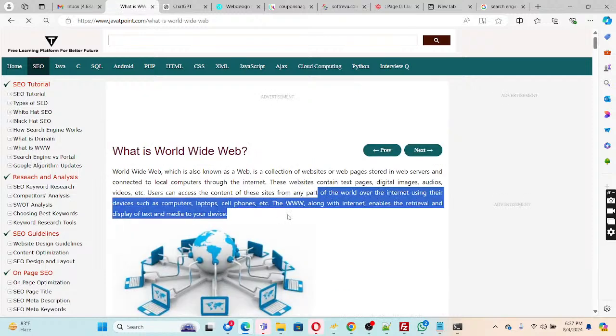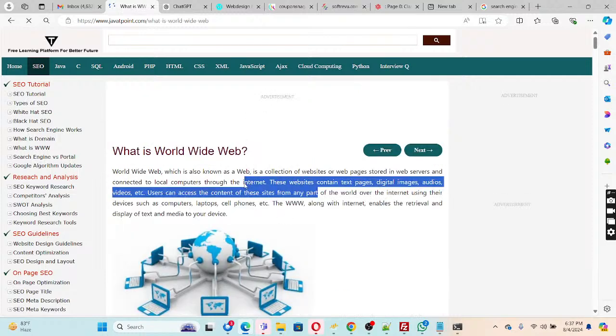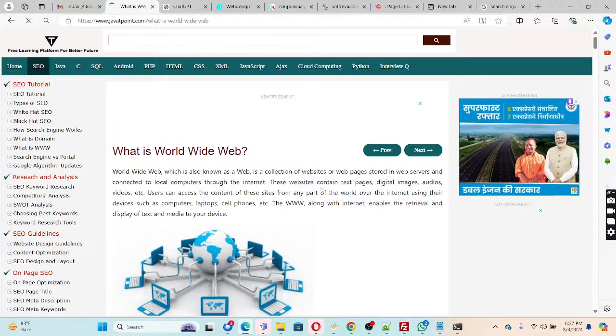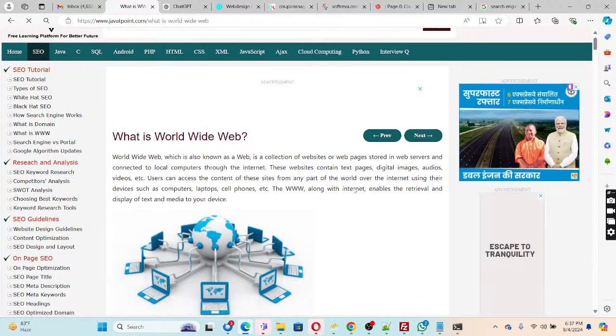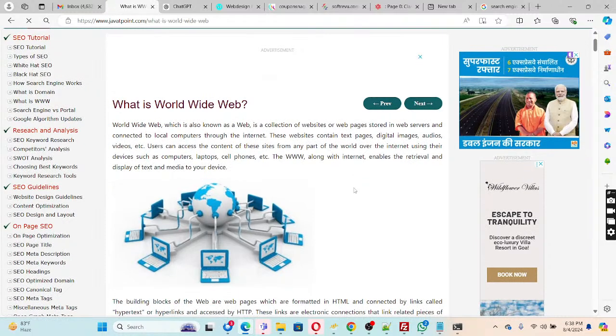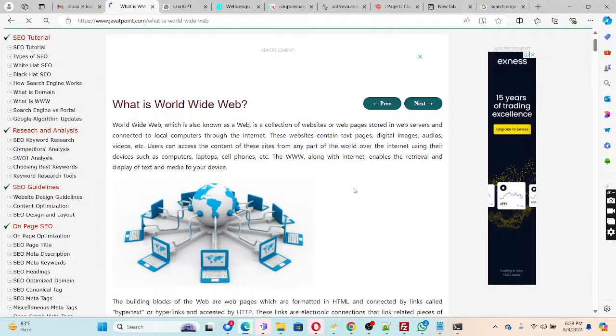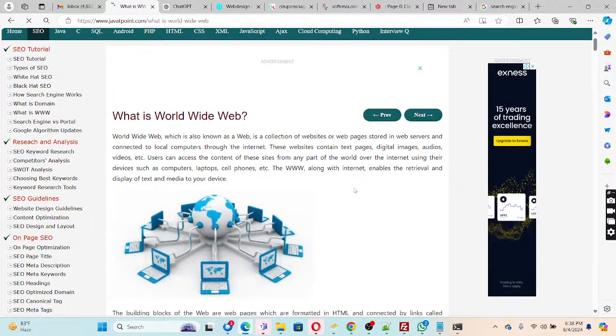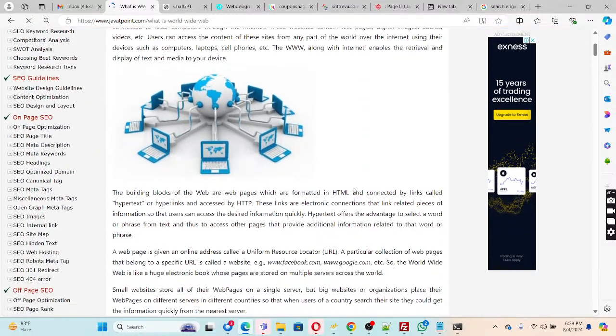What is the World Wide Web? The World Wide Web, also known as the web, is a collection of websites or web pages stored in web servers and connected to local computers through the internet. These websites contain text pages, digital images, audios, and video pages. Like addreve.com, it is a collection of websites. Worldwide there are billions of sites now. They are all connected to different networks, and through a laptop or mobile we can connect and get the contents visible.